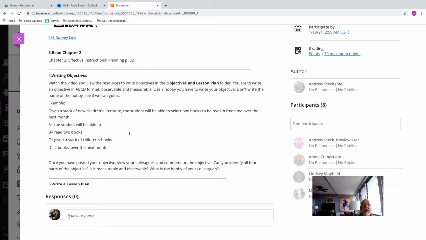So here you see the ABCD. You don't have to write out ABCD like I have, but if you do, it just shows you'll be able to see if you've got all 4 parts of the objective. Is it measurable? Yes, I have measured it by saying they have to at least read 2. Sometimes you say 90%, sometimes you say 3 out of 5, sometimes you might say any kind of quantitative reasoning in regards to the objective.